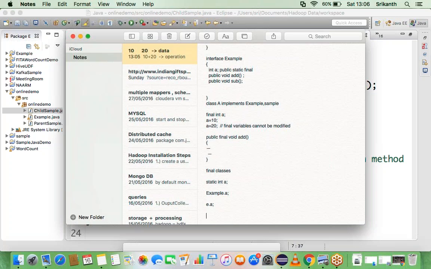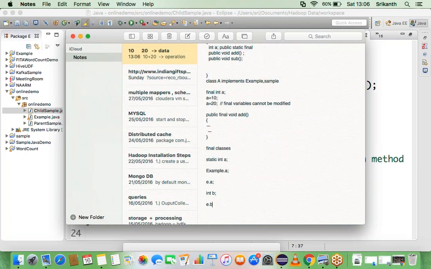Is the vice versa possible? For example, if I have int b, object name dot b, yes, I can call. But can I call it like this, class name dot b? Is it possible? No, it's not possible, because b is an object member. It is not static. You cannot access it using the class name. You can access the members of the class using the class name, without an object, only if they are static.